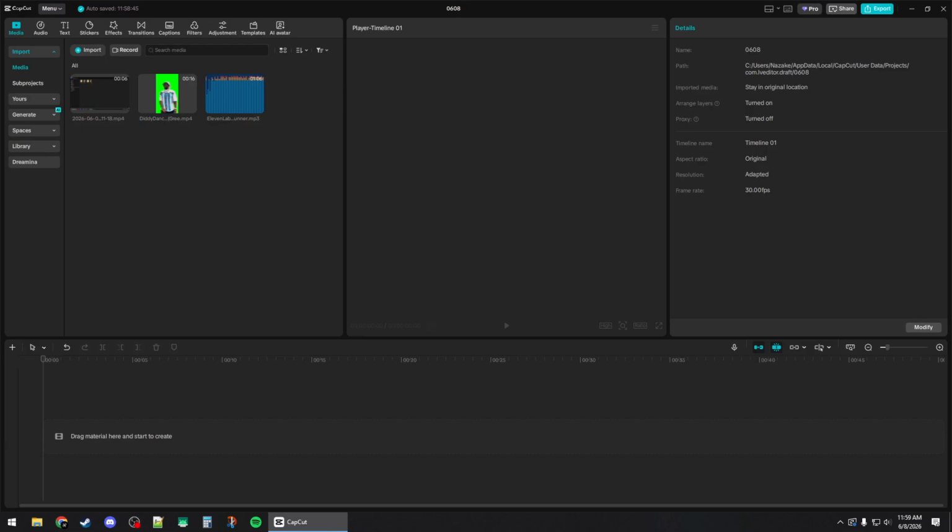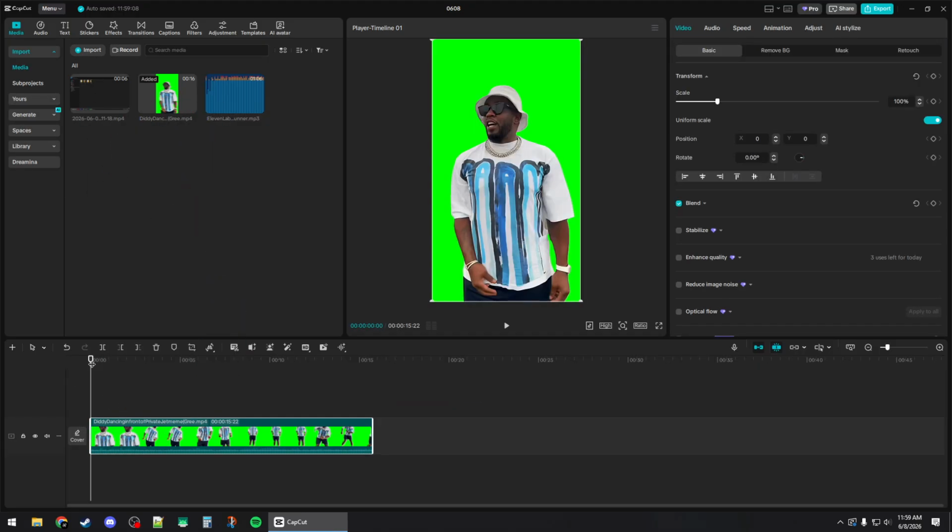How to use body tracking in CapCut. So first you want to open up your CapCut project and load your video. So for example, I'm going to drag this video right here.